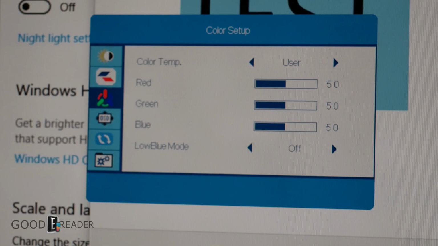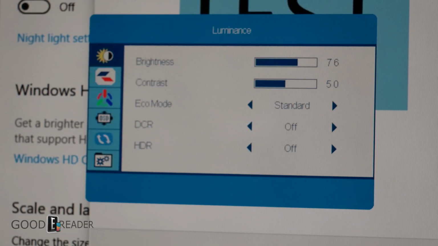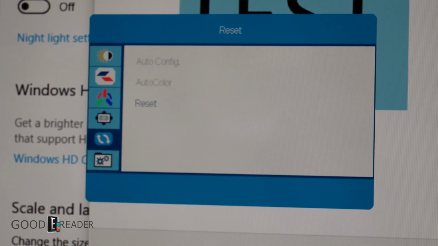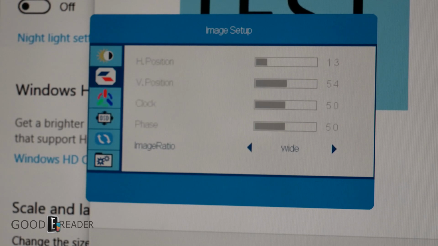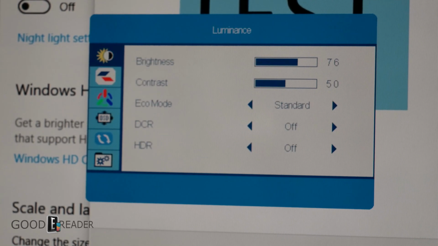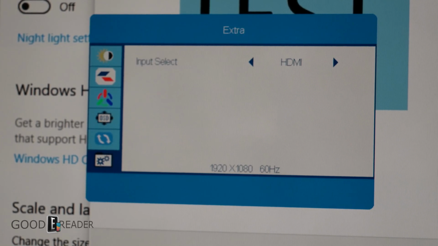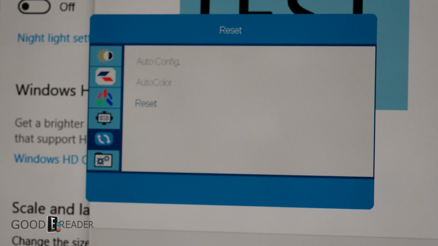The standard brightness is quite bright, so they do allow you to press several buttons at the back to change various things, like color temperature, red, green, and blue, of course image setup, luminance, and brightness, contrast, and other features in the back-end settings.